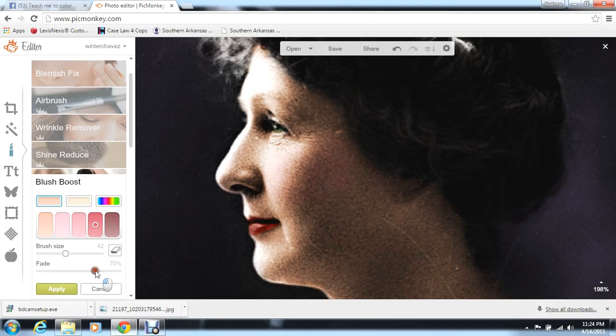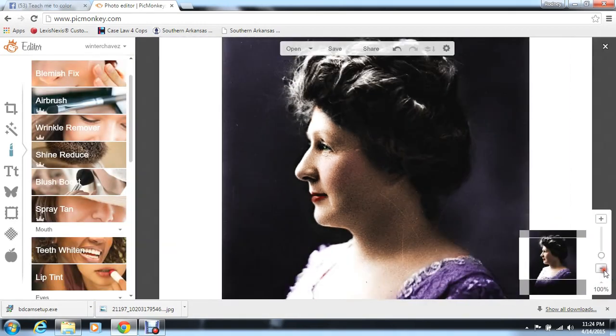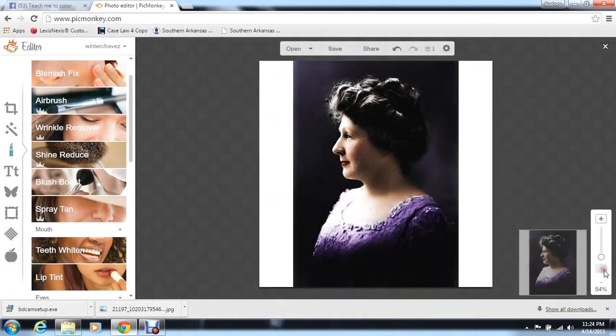And some people use a little bit more blush than I do. I'm still kind of wary with the blush, trying to get it just right. Mine sometimes doesn't look right. It looks very unrealistic. But then that's your picture. And it looks very good.